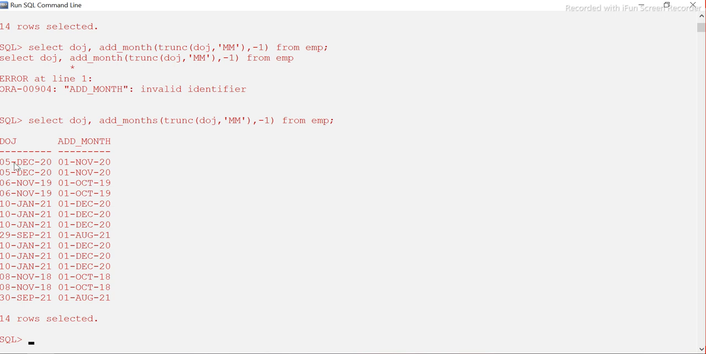Now if you see carefully, if I say minus 1, the existing month is December 2020, right? Then it will subtract because I'm putting minus 1. So it will go back 1 month, to 1st November 2020. This is how we can get it. Now I would like to find out who all have joined last month.